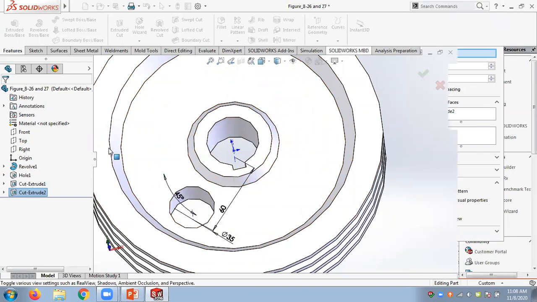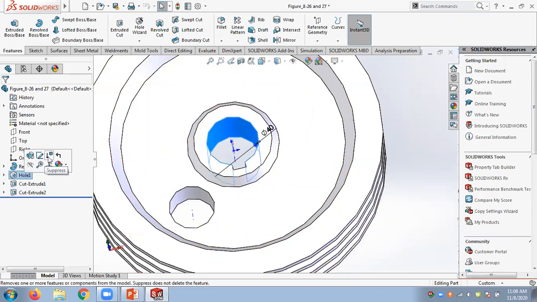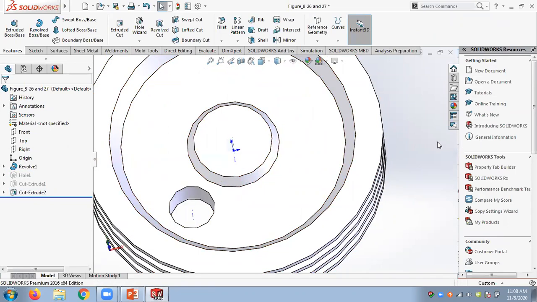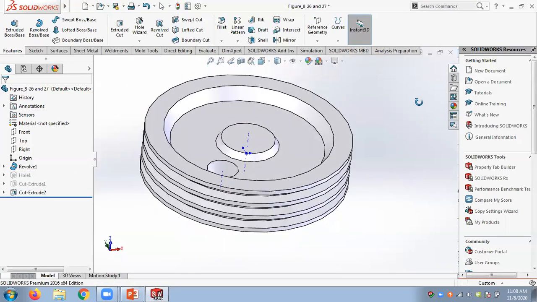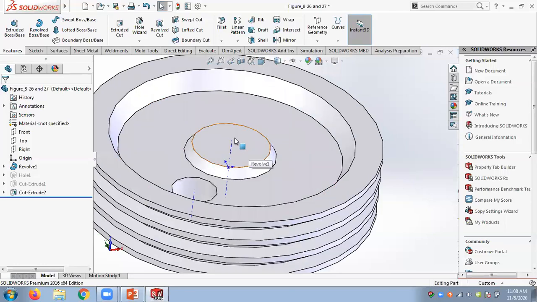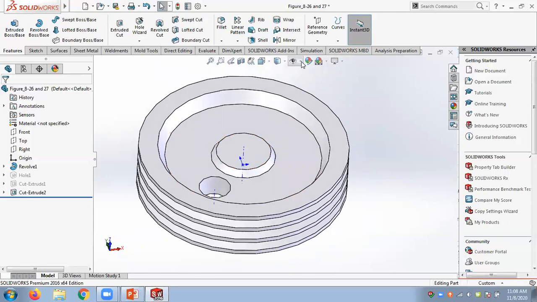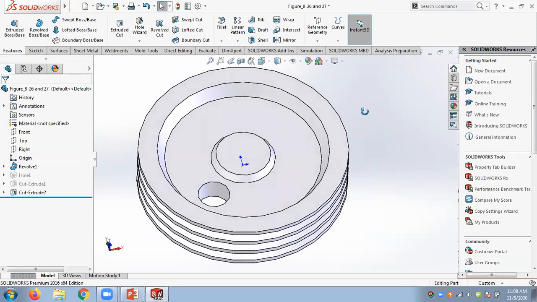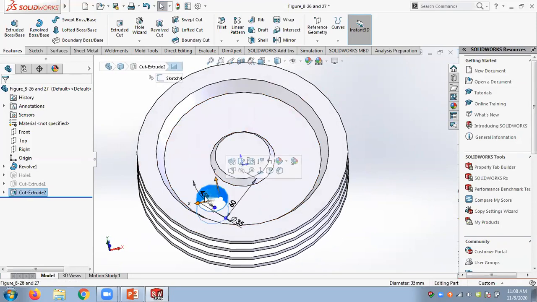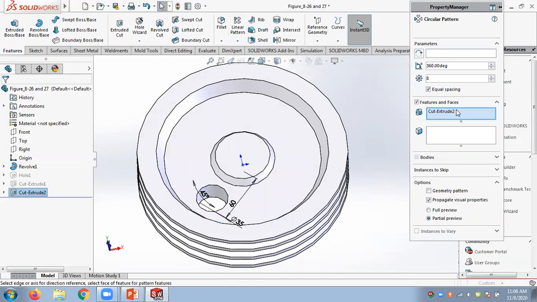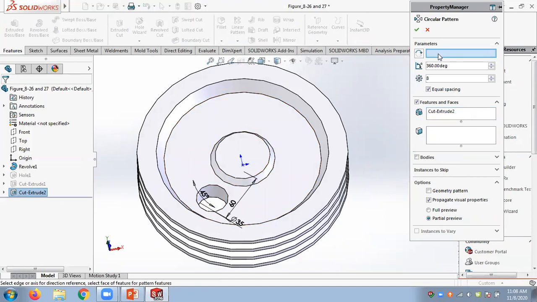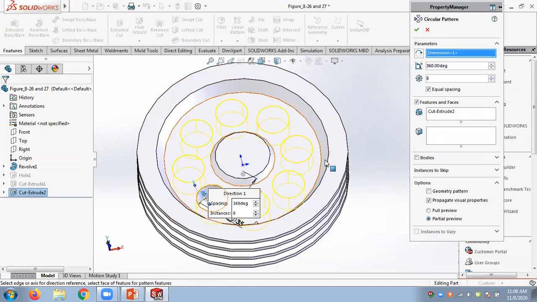So suppose if you don't have a hole, we will just suppress this. If this is the situation, if you don't have an axis here, you can create an axis. Otherwise, if you don't have an axis, you need to rely on the dimensions here, angle here. So I will just use it and show you again. Take this as the reference. So it's 360 degrees, equal space in 8 instances.